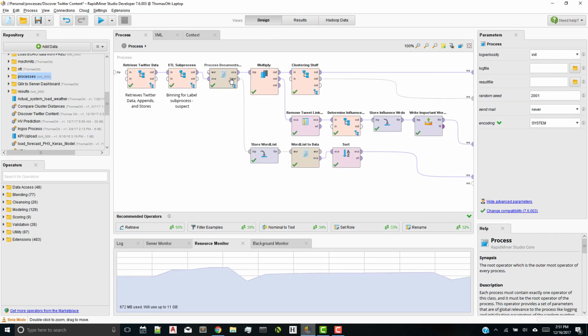And finally, last but not least, I output the word list over here. I store it and I sort it based on most frequent words and so forth, just so I can see what's going on with the data. So let's run this. It takes a few seconds to run.